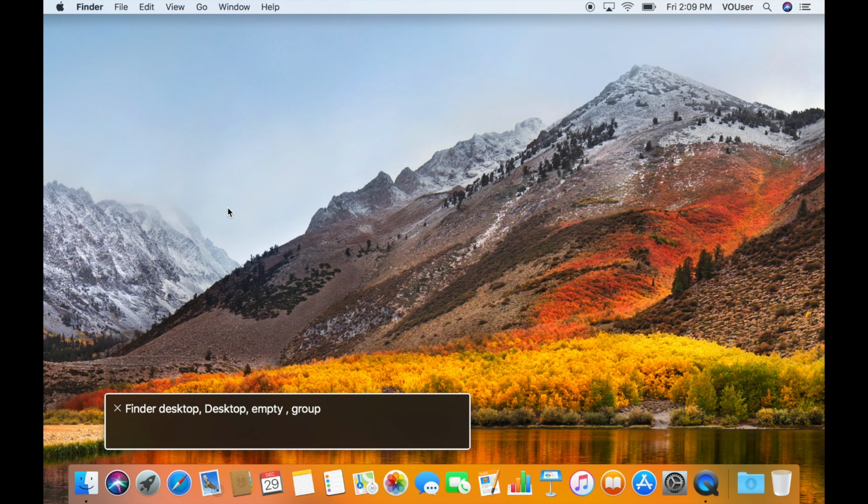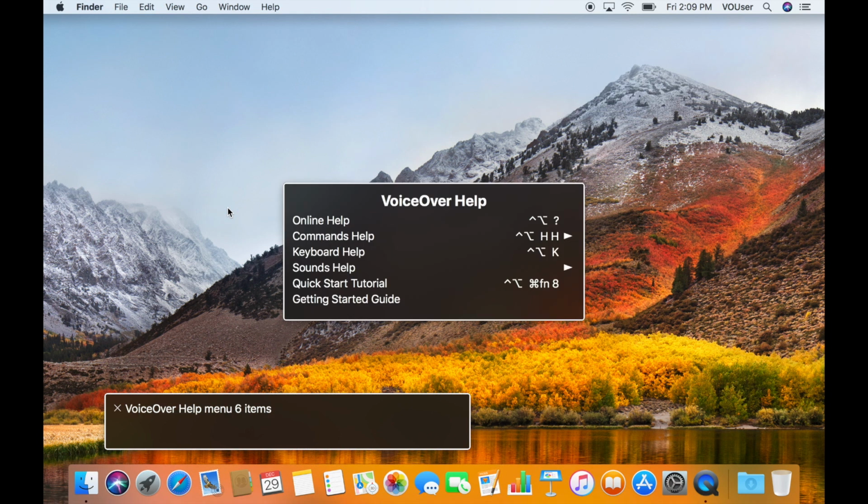Finder, desktop, empty group. The second item in VoiceOver Help's menu is Commands Help. VoiceOver Help menu 6 items. Online help control option. Commands help menu control option HH. This feature acts as a reference to all of the various VoiceOver commands. All of these commands are universal commands that VoiceOver will respond to through various keyboard shortcuts.